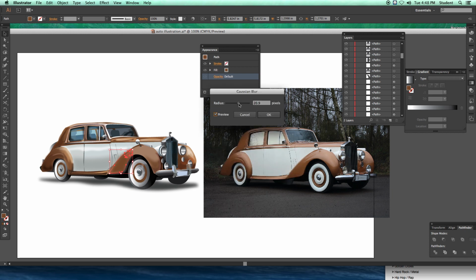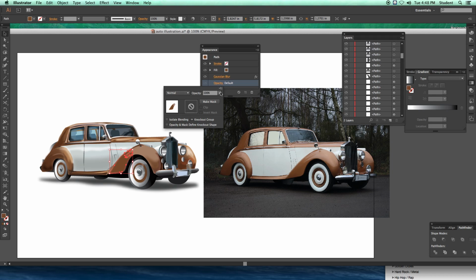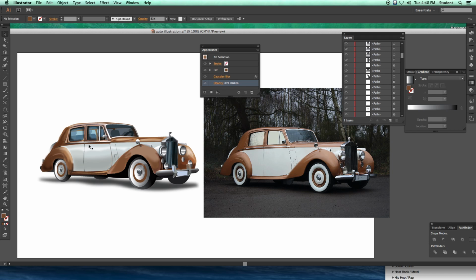Preview, lower that a little bit. Okay, I'm going to lower the opacity a little bit so it's somewhat see-through. Maybe I'll just do a darken. Lower the opacity. It's a little too big, so I'm going to make it a little bit smaller so it fits within that fender. There we go. And I'm going to get a darker tone here too.